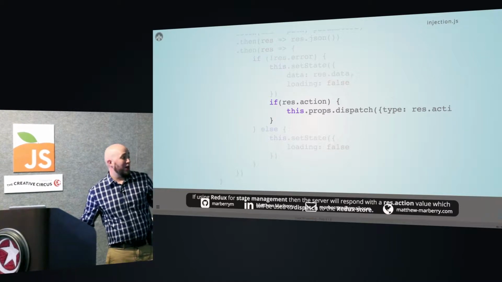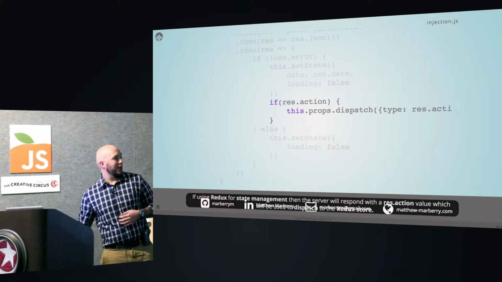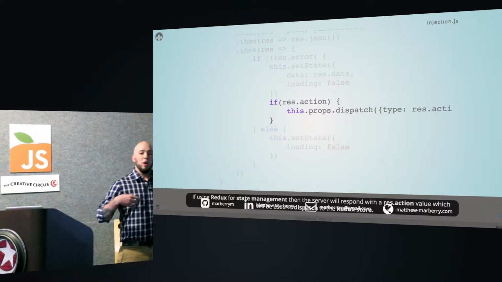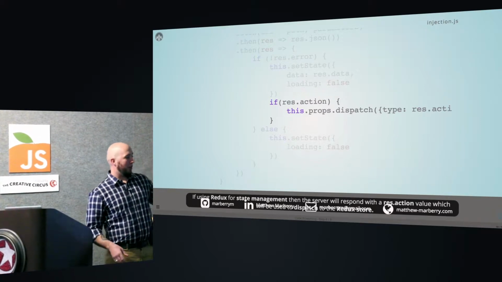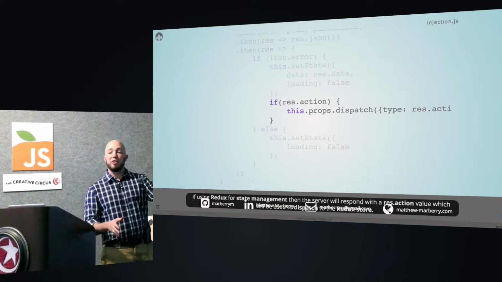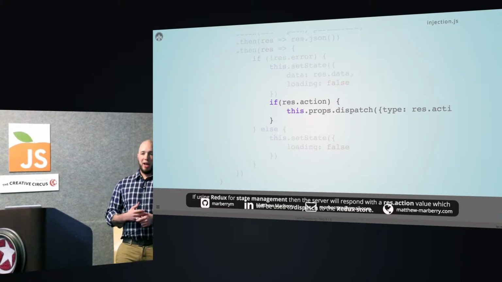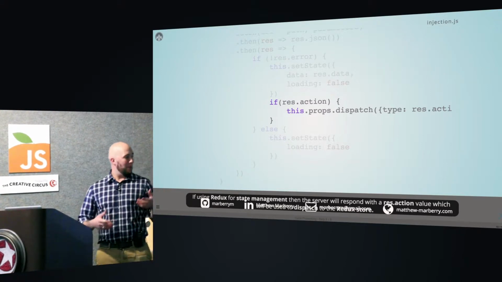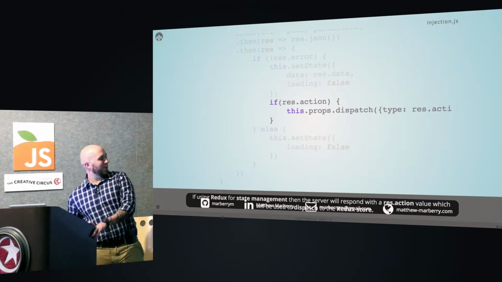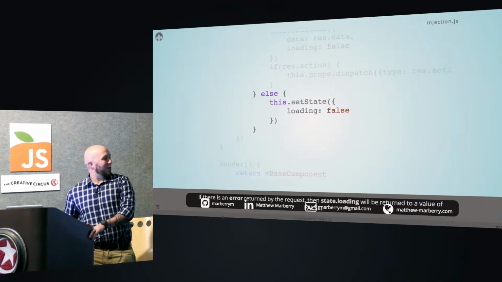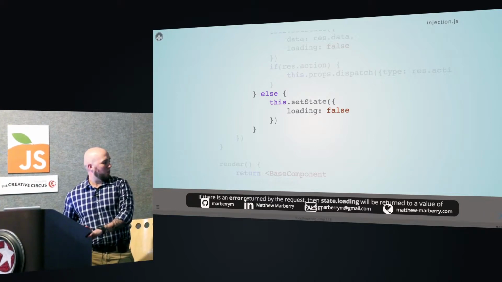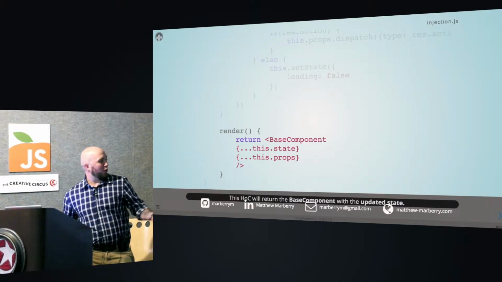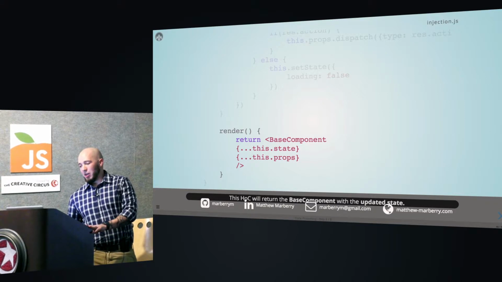If you're familiar with Redux, what I like to do with Redux is my server will actually respond with an action type. So if that action type is there, then I can fire off this.props.dispatch to my Redux store, and that kind of adds to the modularization of the code. Else, if there's an error in this case, we're going to set the state loading to false. And then we're going to return our base component again.